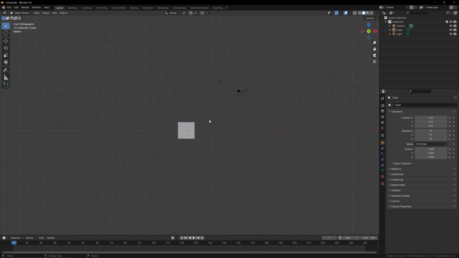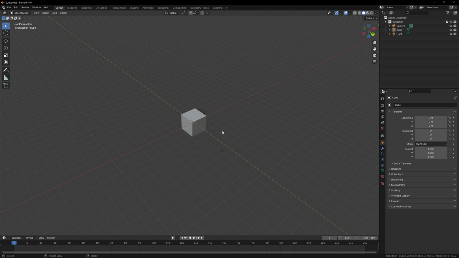1 will give you a front view. 3 will give you a side view, and you can see it move over here. 7 gives you a top view. 5 is the orthographic and perspective switch, so you can see that there. 8, 2, 6, and 4, these are just incremental rotation.